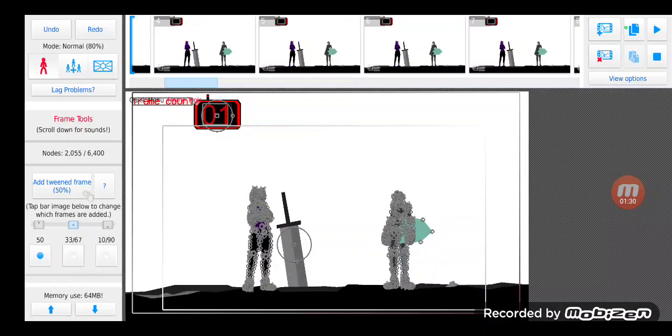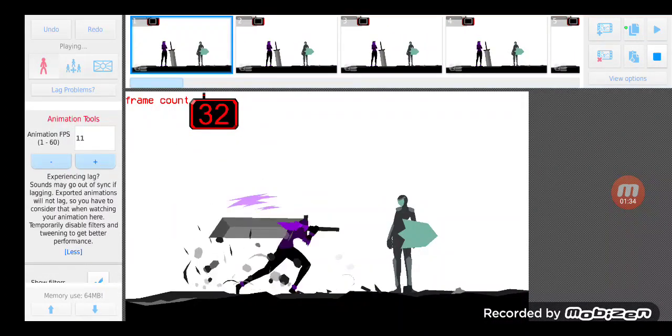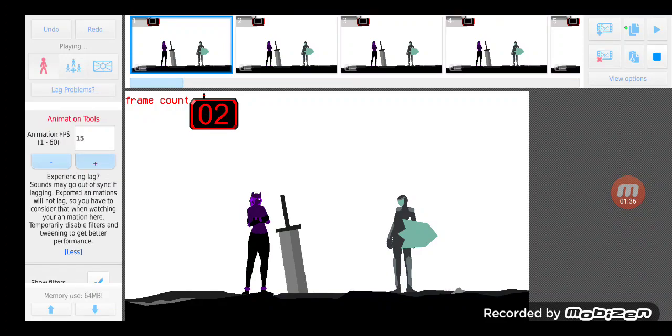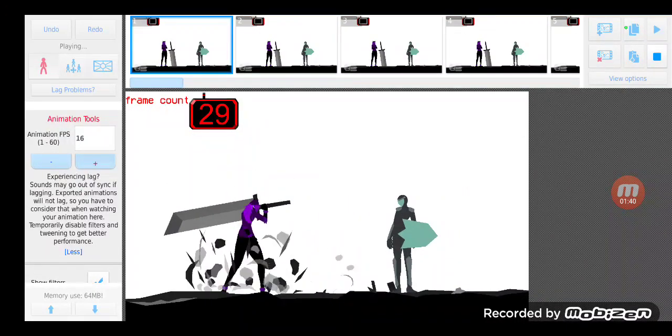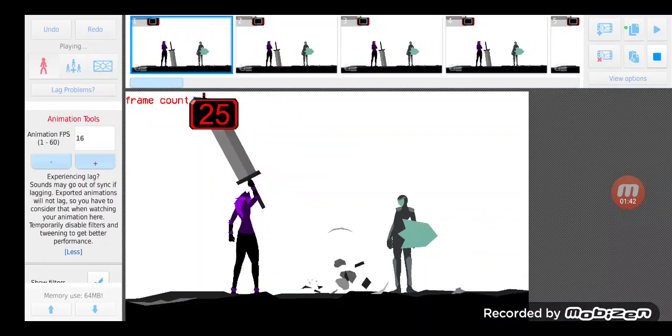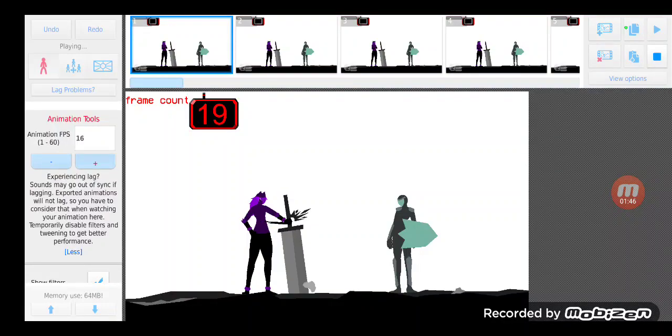Now, I'll let this play a little bit, right? It's in 16 frames per second. So as we can all tell, this looks heavy. The sword looks heavy, right? The moment she pulls it out of the ground and sets it on her shoulders, it's heavy. All right. This is what I mean.